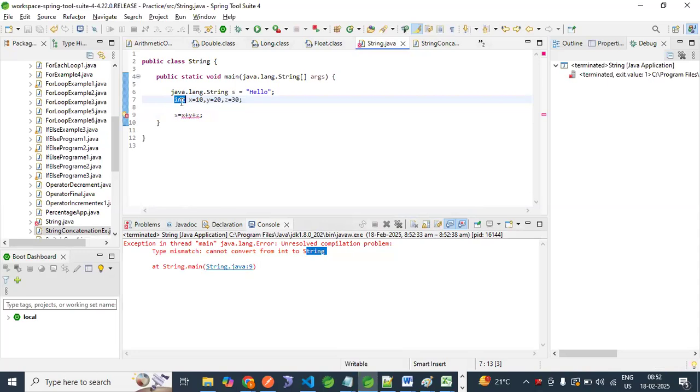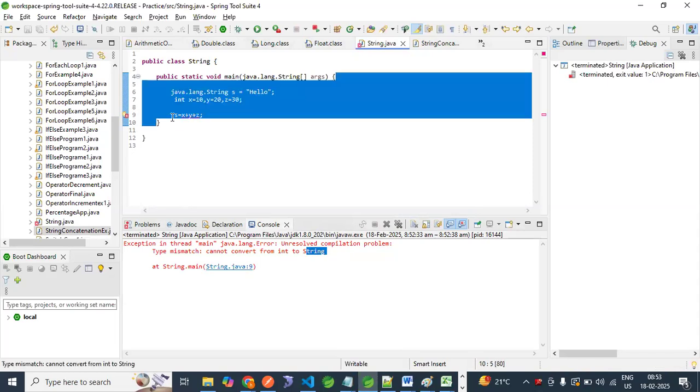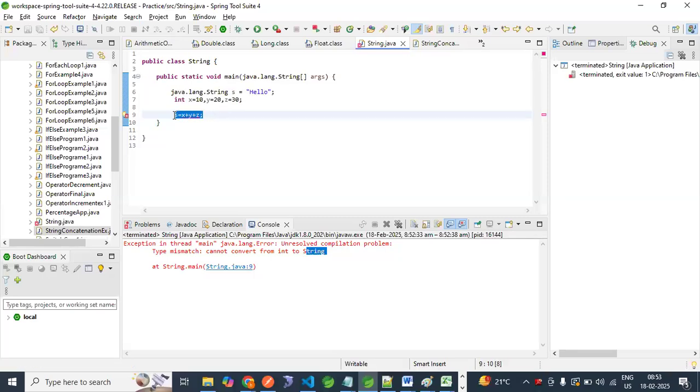And we are trying to hold it in s. What is the type of s? String. So int cannot be held in string. Now change this statement. Let me take x equal to s plus y plus z.